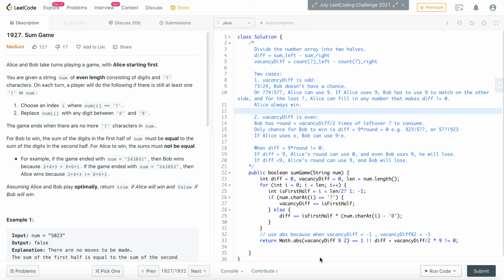Hi everyone. In this question, we are given a string num of even length consisting of digits and question marks. For the question marks, Alice and Bob are playing a game. They can replace a question mark with any digit between 0 and 9.